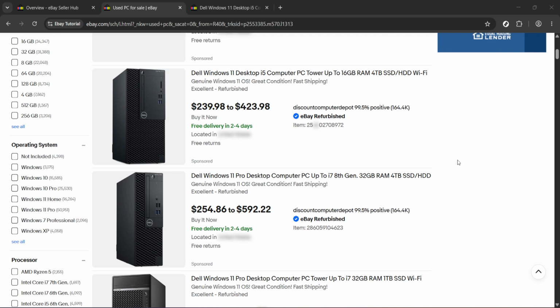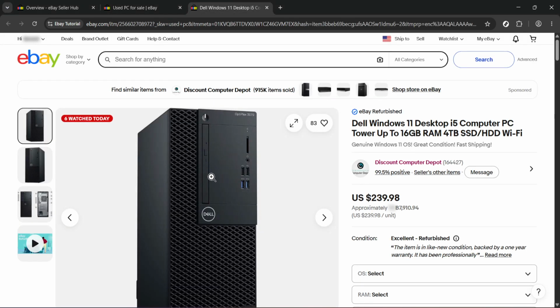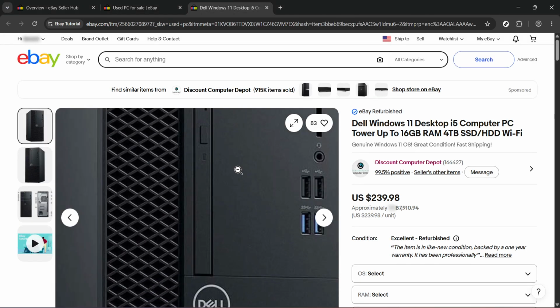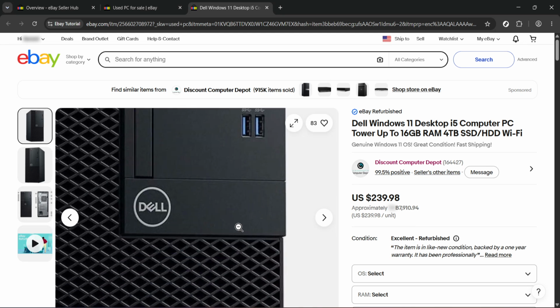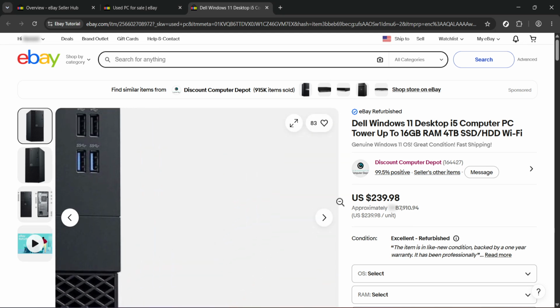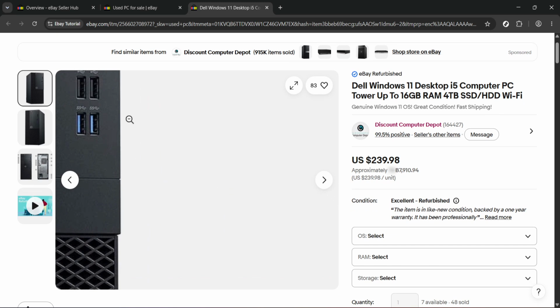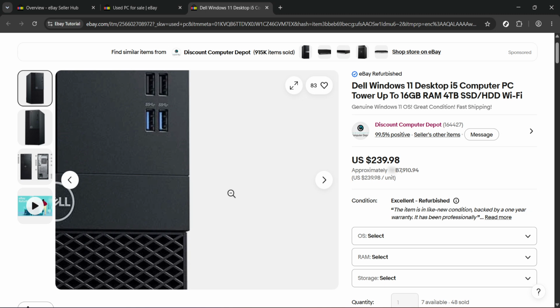Next, select the product you want to look at more closely. When you open the listing, pay attention to the photos, the title, and the general description so you can confirm that it matches what you're looking for. Since this is a used PC, it's especially important to make sure the listing appears clear and complete. A good listing should help you understand exactly what kind of computer is being sold and what condition it's in.